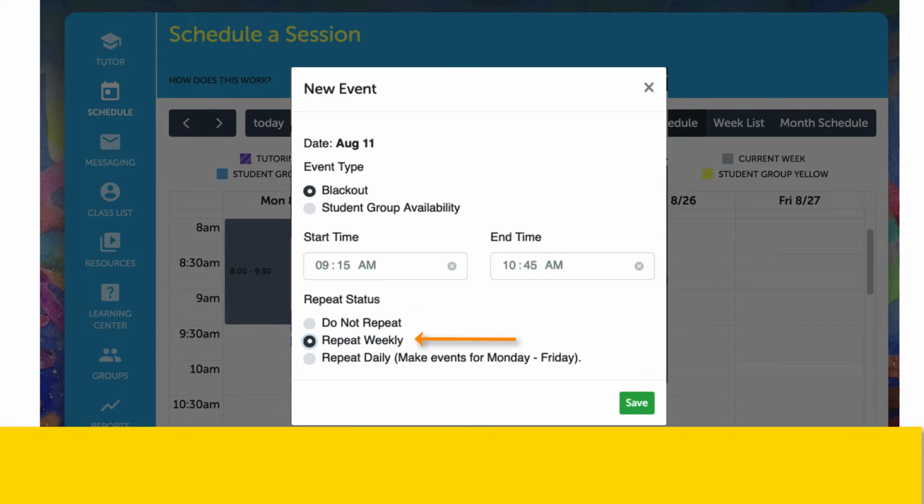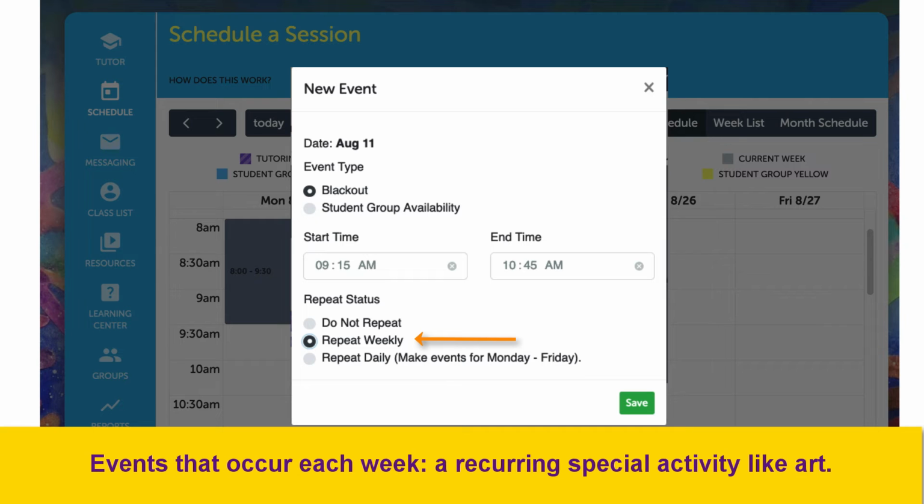Select Repeat Weekly if you would like to block out time from week to week. For example, every Tuesday and Thursday you want to block out time from 10 to 11 because your students always have a special activity on those 2 days each week.